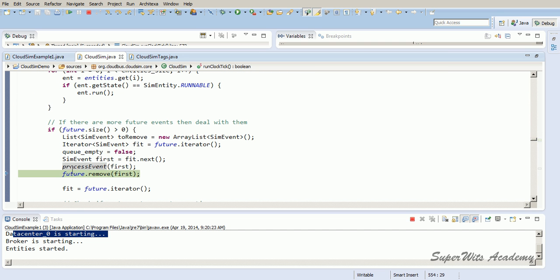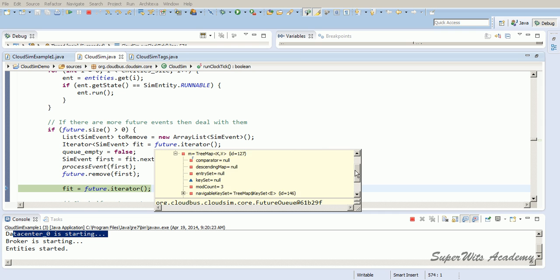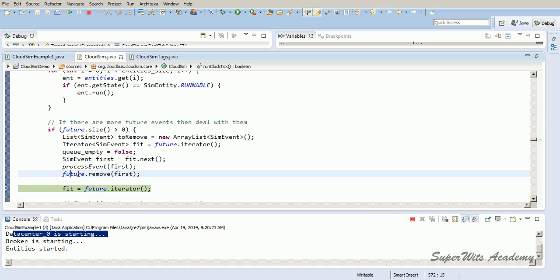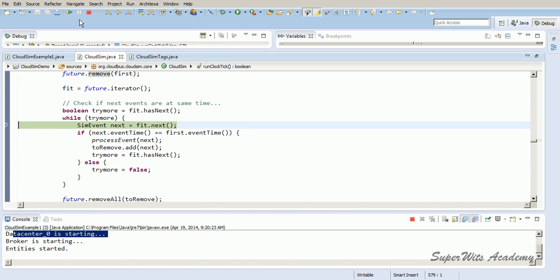So we are back in the run clock tick method, and we are going to remove the previous event from the future queue. In this way, we have reduced one event from the future queue. Now if you see, the size of this future queue will be only 1, right? Because we have removed the event from this future queue and added the event to the deferred queue. So here again, we check whether there are any more events available in the future queue. If yes, then we do the same thing again, and we process the event, right?